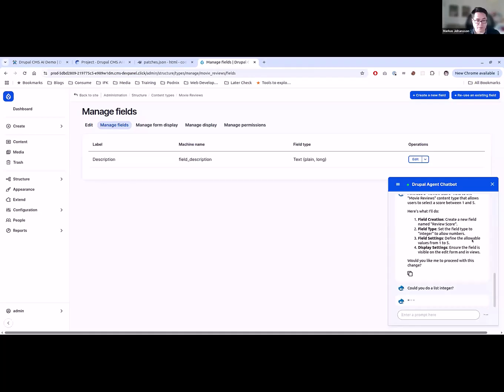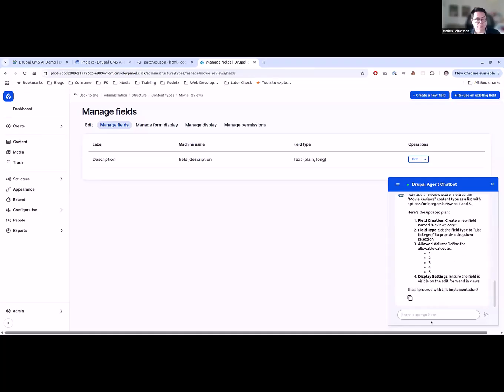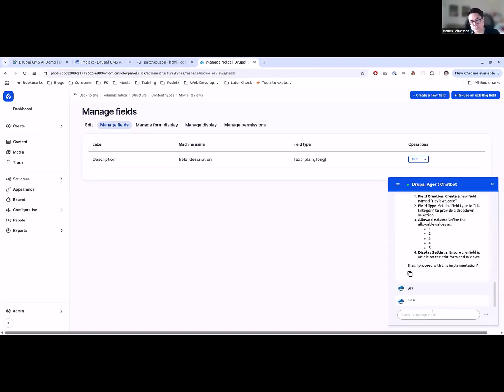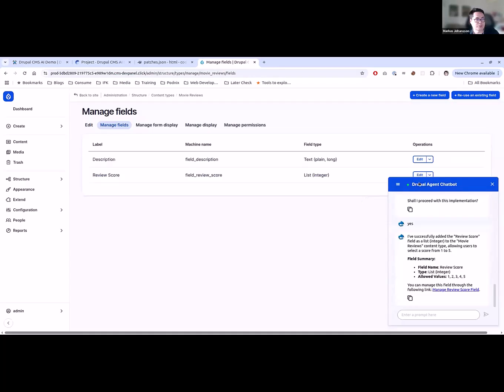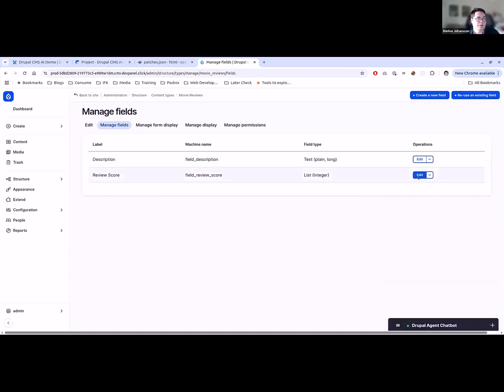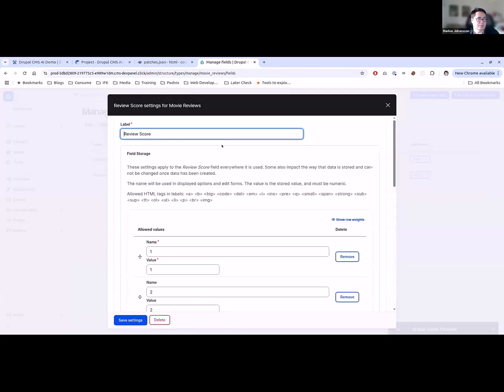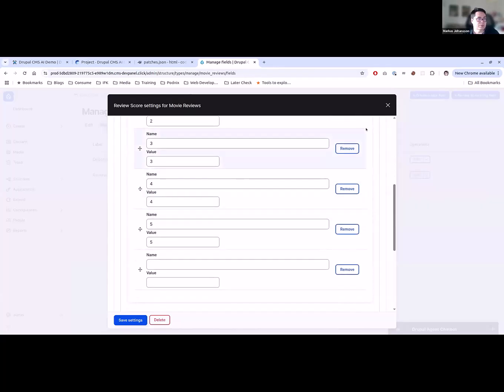And this is aware of field types. So in theory, what you can do here is you could install the rating module, the ratings field module, for instance, and ask it to create that. And it would go ahead and do that. So it's aware of stuff that gets added as well. So let's see here if this worked. So you have a field review score now. We can just see the actual setup is okay, 1 to 5, right?